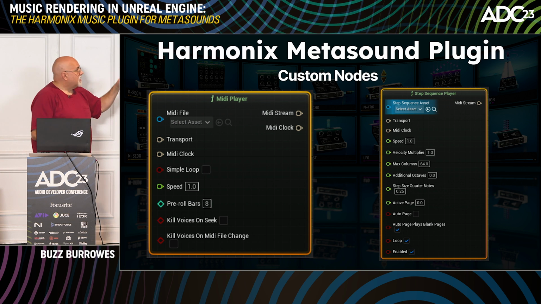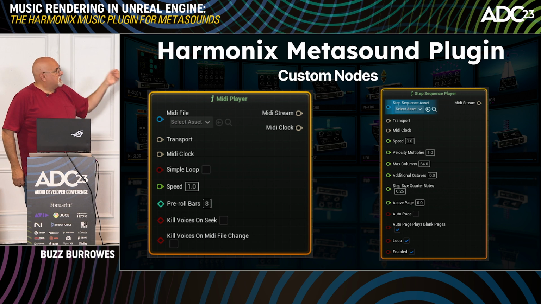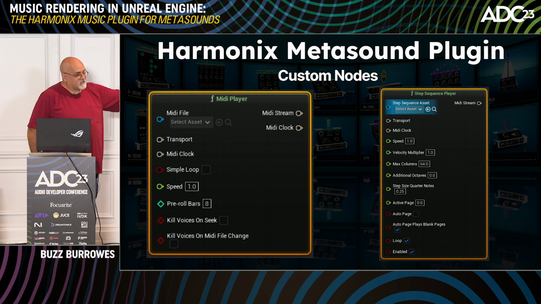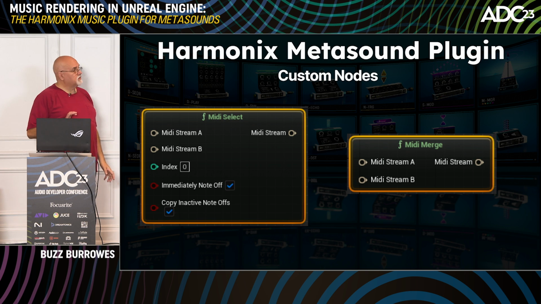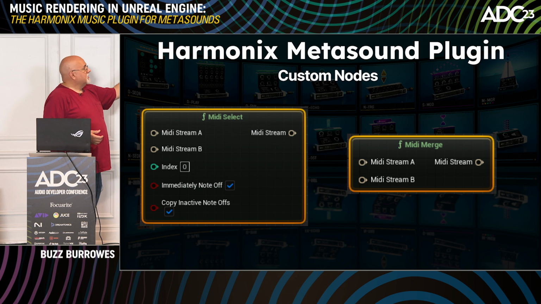Now, once you have a MIDI clock and a transport, then you can do things like entire MIDI players, right? Give it a MIDI file and take a transport in and a clock in and output a stream of MIDI events. And you can do that with a MIDI file or a step sequence. And once you have a MIDI stream, you probably want to do things like select between 2 MIDI streams or merge 2 MIDI streams.